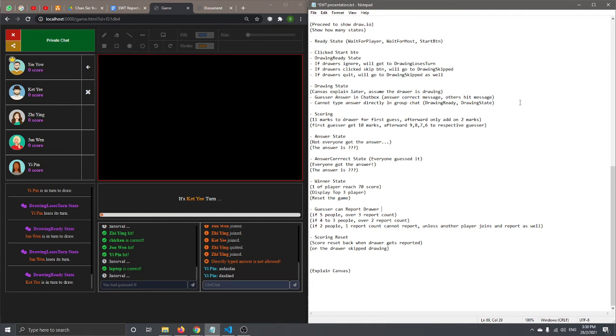So now I want to explain. If 5 people are in the game, there will be over 3 report counts needed to be able to report the drawer. If 4 to 3 people, then it needs to be 2 report counts. If only 2 people are in the game, then 1 report count doesn't report the drawer unless another player joins and reports as well.